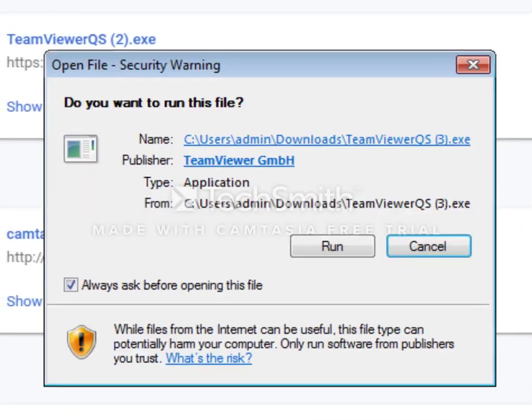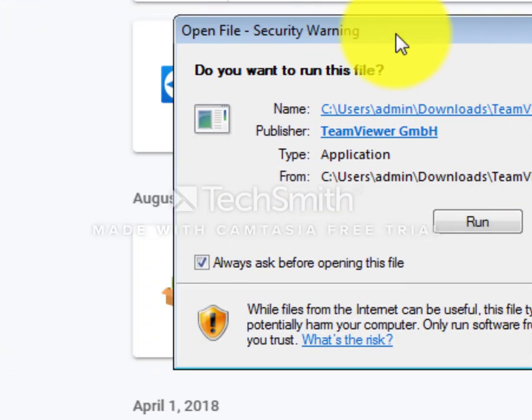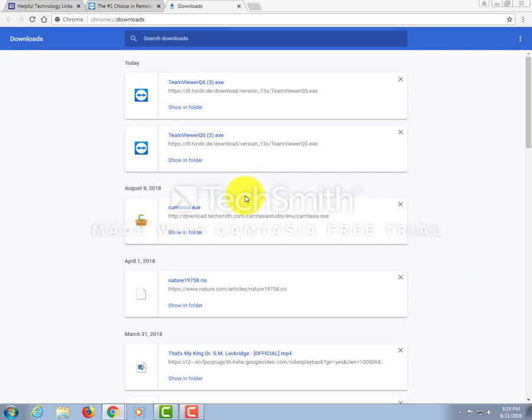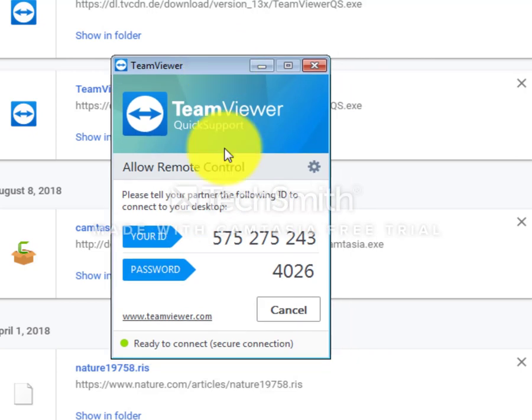So when it's downloaded, you just want to click on it. You'll probably get a security file warning. Say yes, you want to run it. Now it populates this little window with your ID and password. This is all there is to it.